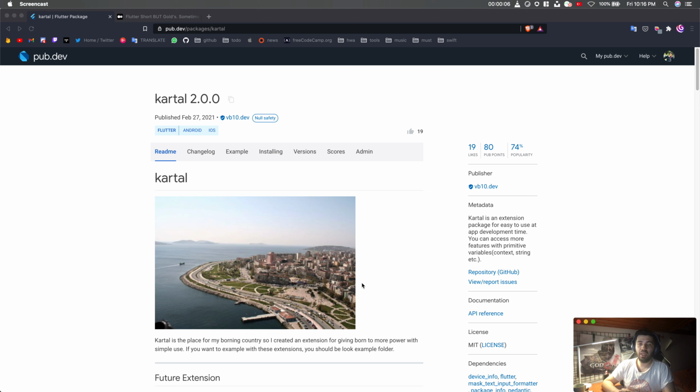We will talk today about the Kartal Package. I will tell what the Kartal Package is, how to use it in your project, and what it provides you. Okay. Kartal Package is a helper. I mean that Kartal Package is a helper library for your project.